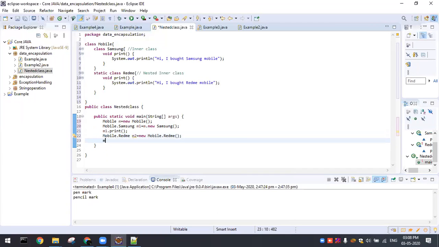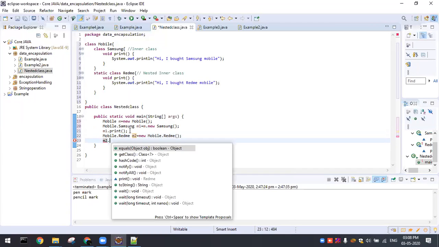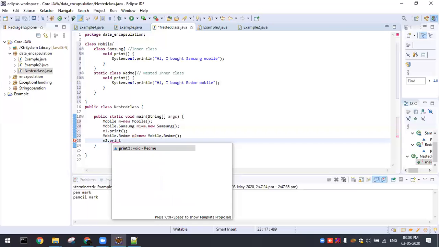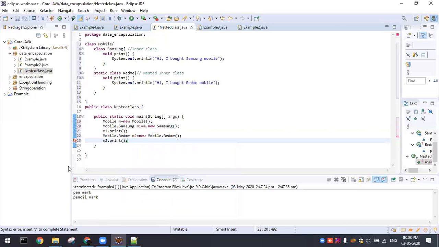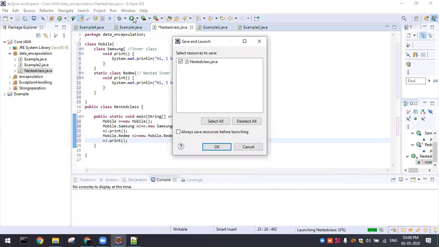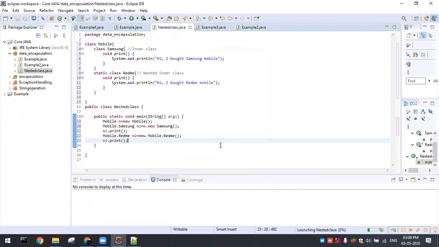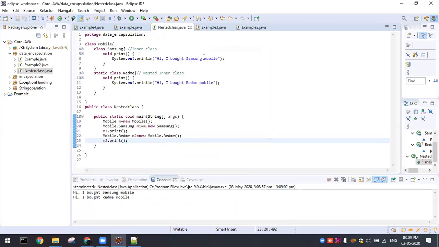Let me go ahead with the printing of this. We'll have the statements like this. If I run this, you'll get: Hi, I bought Samsung mobile. Hi, I bought Redmi mobile. You got it? So an inner class is nothing but a member class that comes under an outer class.